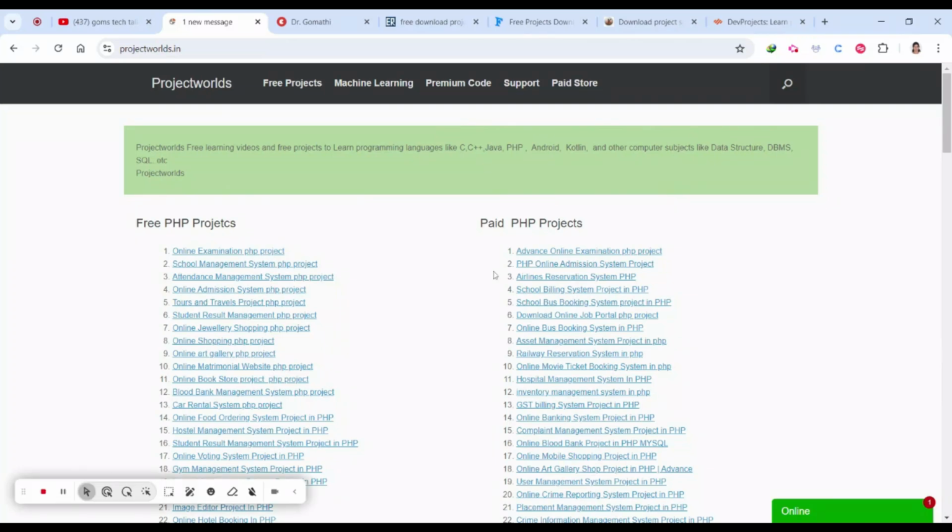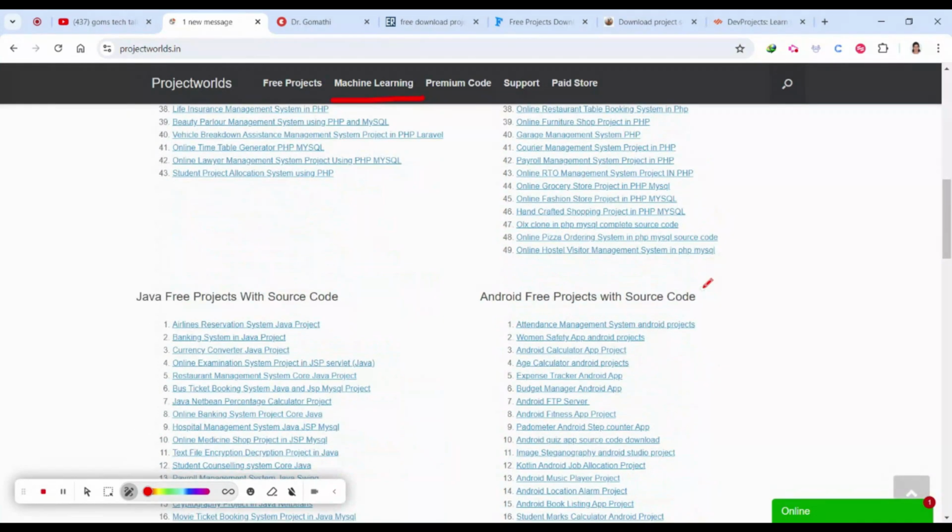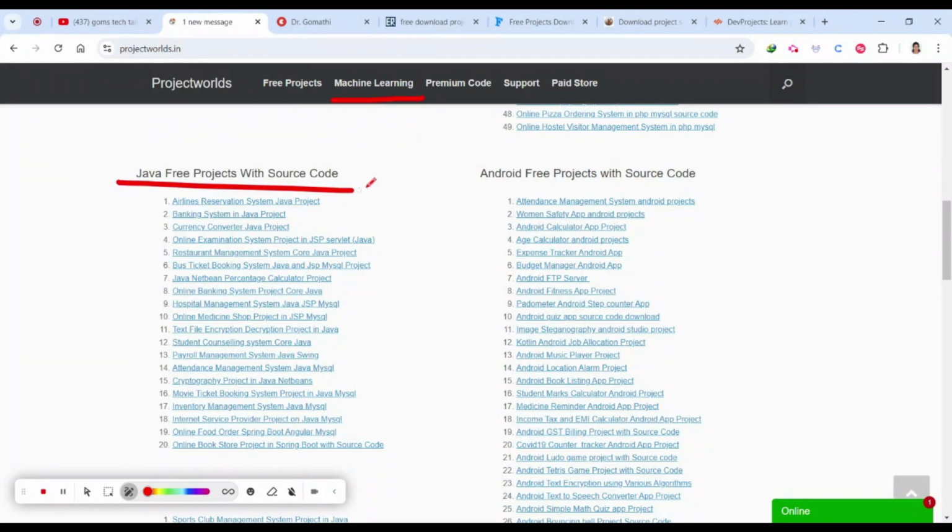So let us go to the first website called projectworlds.in. Here you can see that there are a lot of projects. On the top you can find the various types of projects they have, machine learning projects and PHP. If you just scroll down, you can see Java free project courses with source code. With source code they are giving it up.